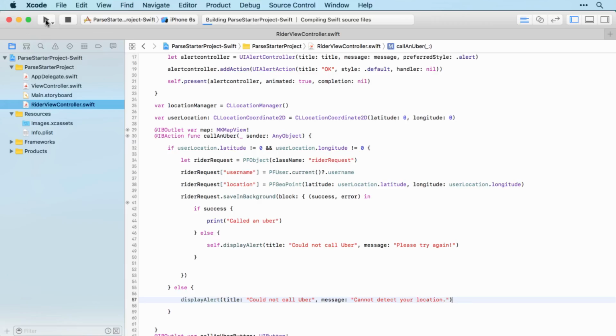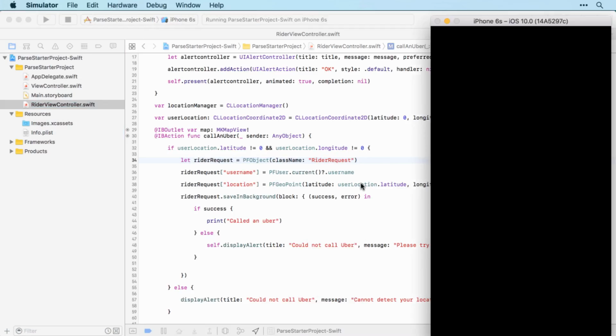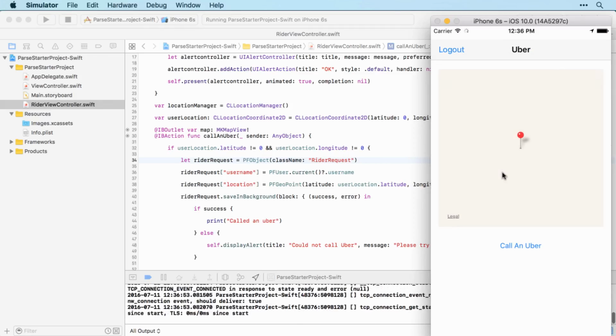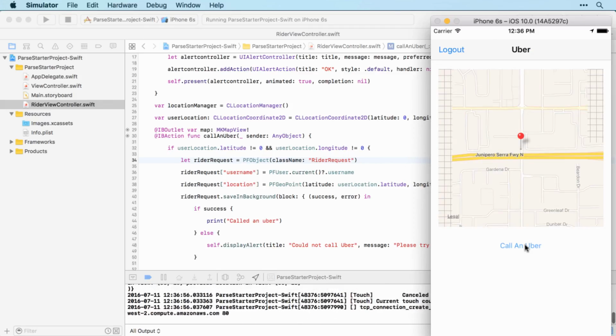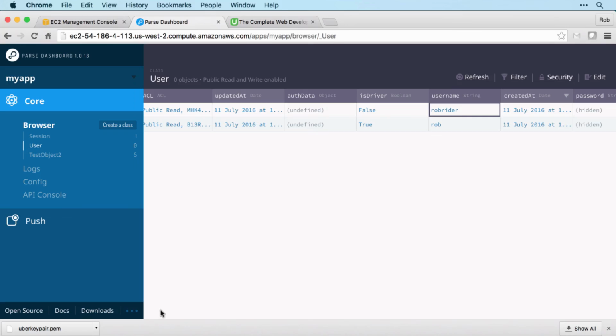Okay. So let's just try that out. If all goes well, we should be able to save an object called a RiderRequest. In fact, let's just stop that because our class name should begin with a capital R. So we'll save that as a RiderRequest with a capital R. And this particular instance of it, of course, just has a small r. Okay, here we go. So let's call an Uber. And there we go. You may have seen "called an Uber". It only appeared for a moment.